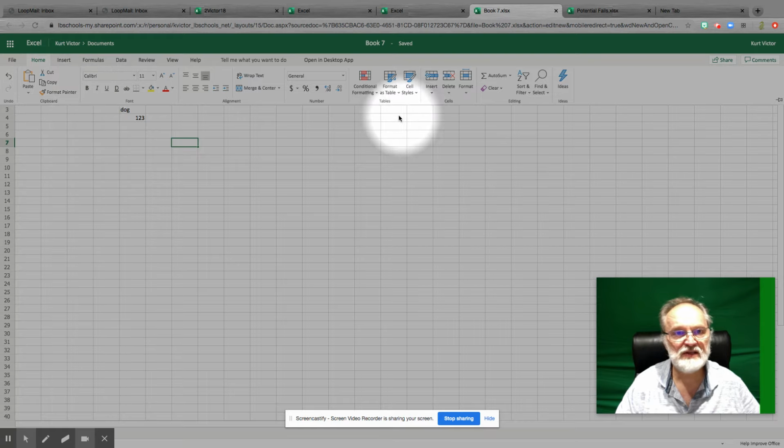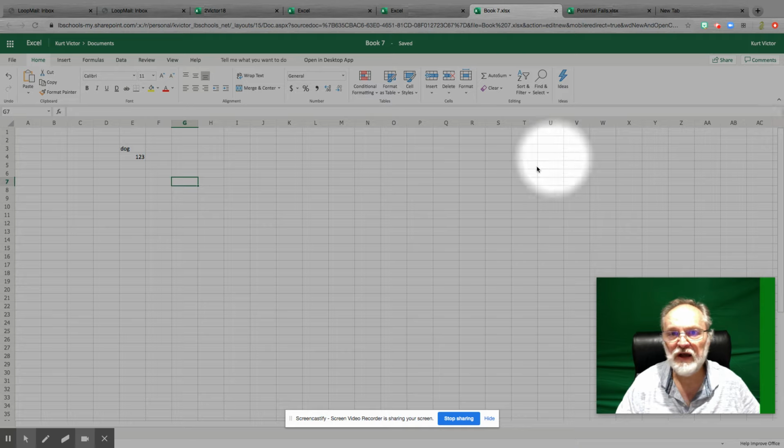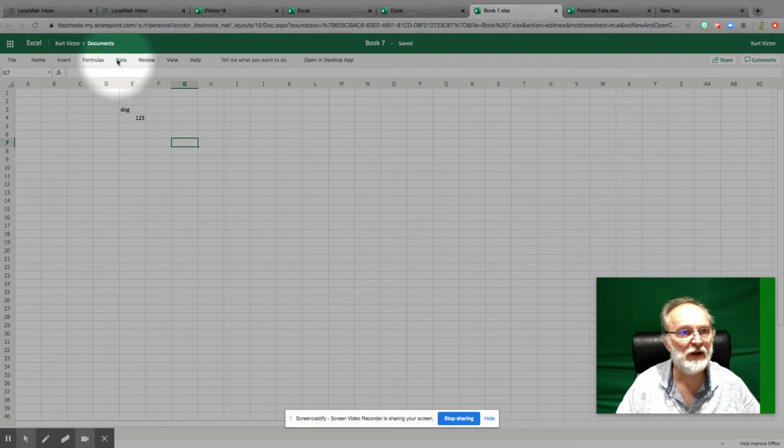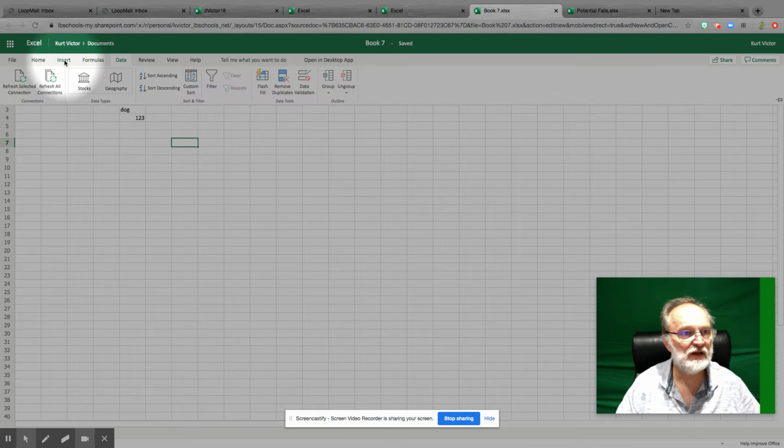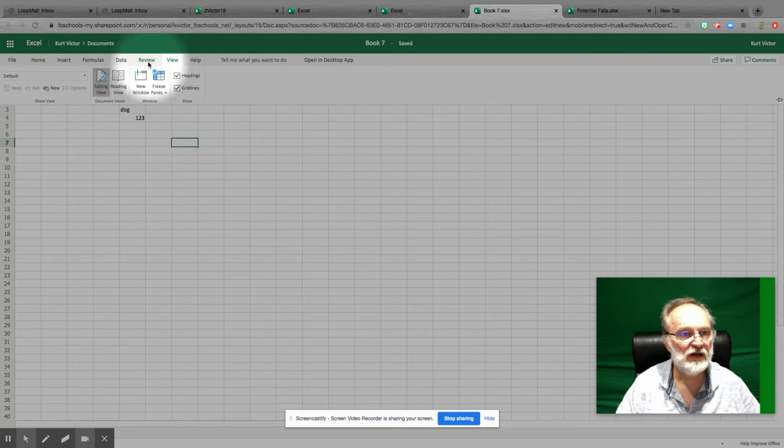Sometimes the ribbon stays put if you have it pinned. Other times the ribbon can disappear when you don't need it, but can come back real easily if you simply click on one of these tabs.